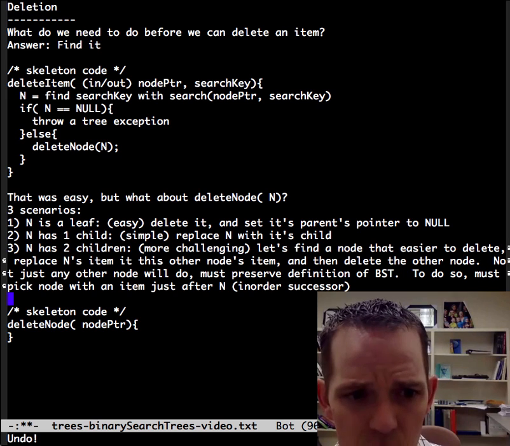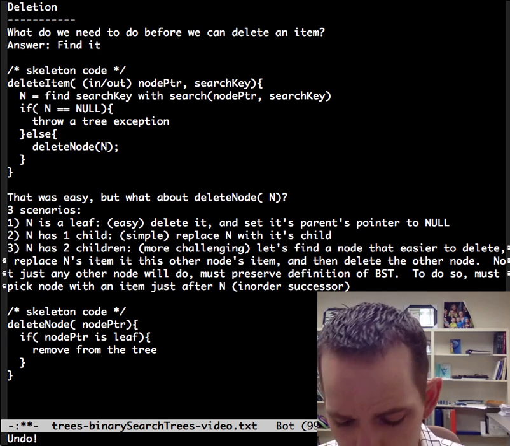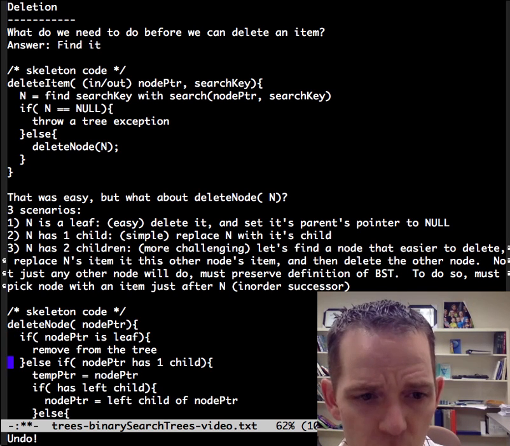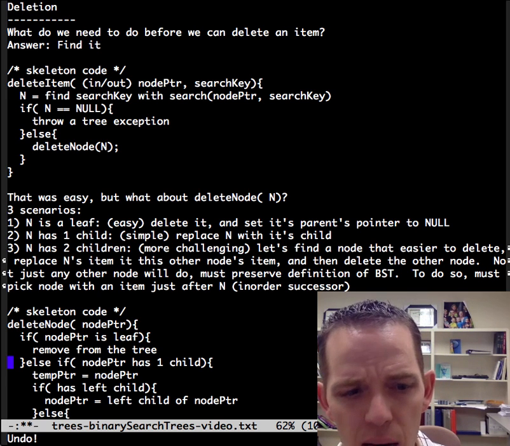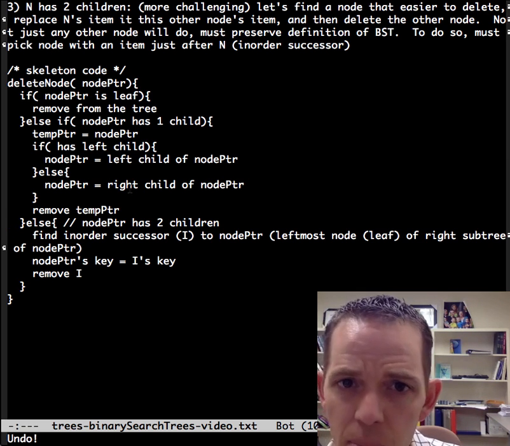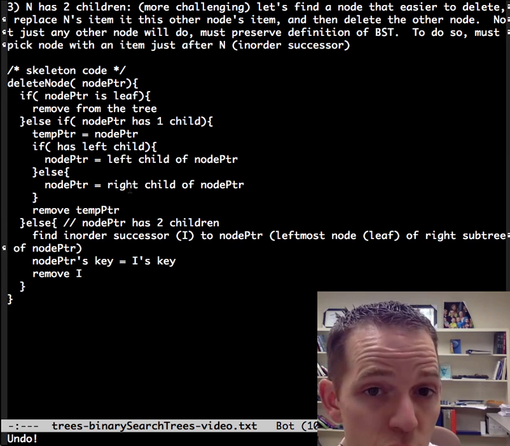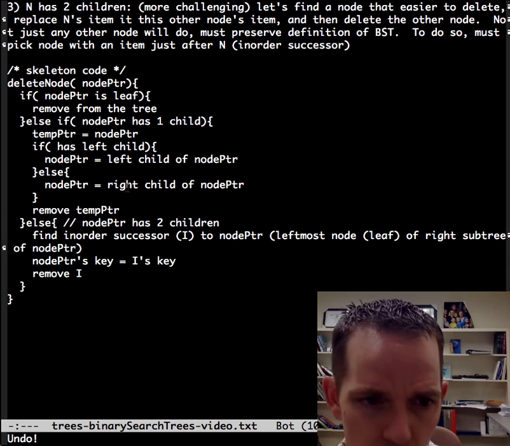Okay. So let's look at some skeleton code. So if node pointer is a leaf, this is for delete node now. Great. Remove from the tree. Otherwise, if it has one child, well then we need to determine which child it is. Is it the left child or is it the right child? And whichever one it is, just move it up. And any subtrees that it has, great, bring them along. But we just remove that node.